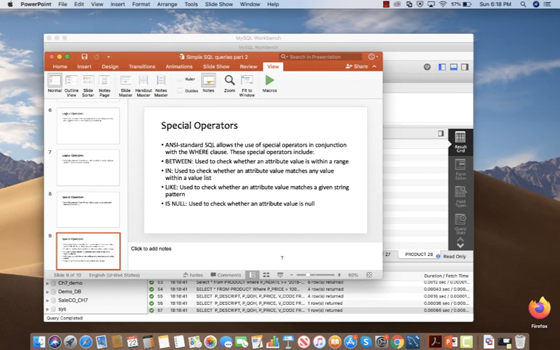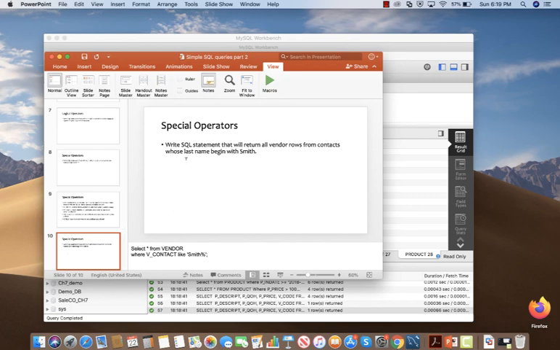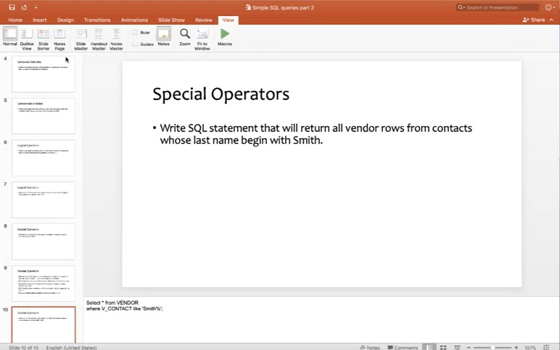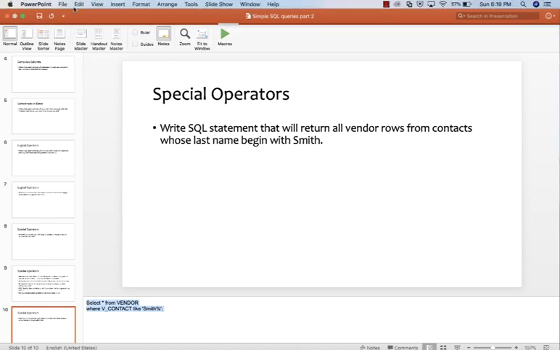Now I'm going to talk about another operator called like. This is used to check whether an attribute value matches a given string pattern. In this query, we are going to write a SQL statement that will return all vendor rows from contacts whose last name begins with Smith. So in order to do this, we write the SQL statement as follows: select star from vendor where v_contact like 'Smith%', with the quote. So this will give you all the vendors whose last name begins with Smith.